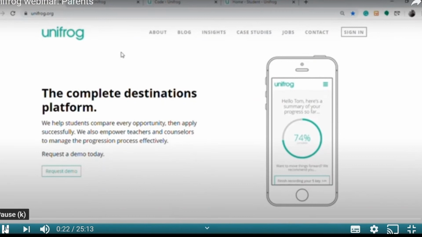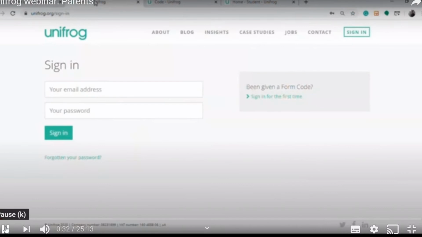To do that, you just need to go to unifrog.org, so you can see this page here, and click sign in on the top right hand side of the page. That will then take you to this page here, and this is the page that you'll use to sign into Unifrog every other time apart from today. Today we're creating that account for the first time, so all you need to do is click sign in for the first time on the right hand side, and that will take you to this page.